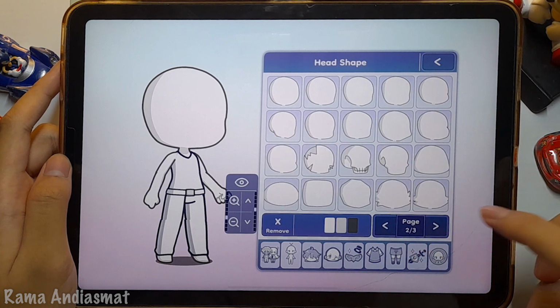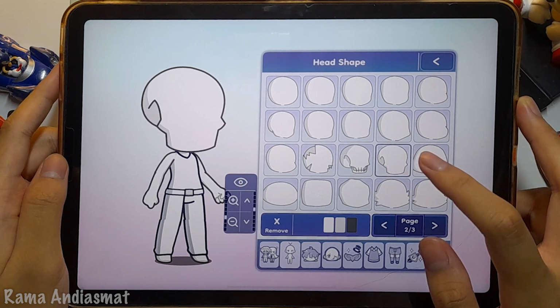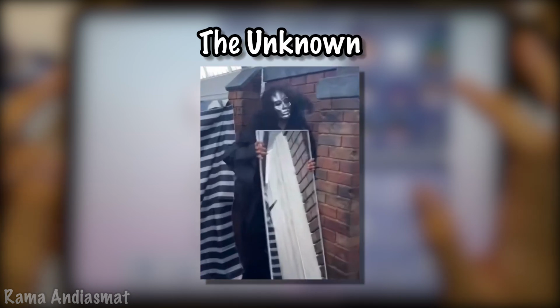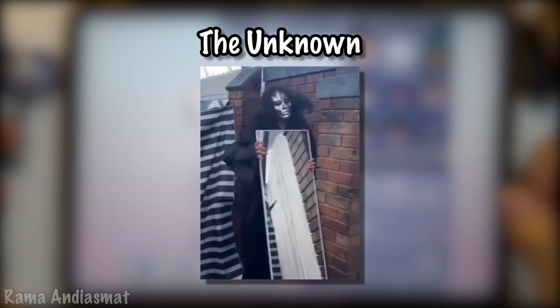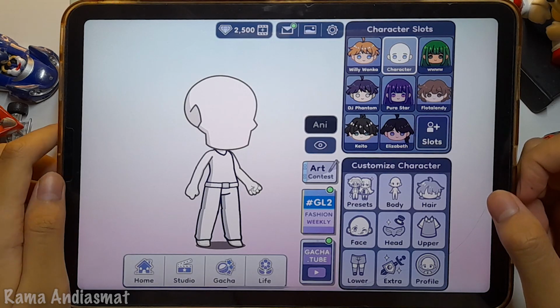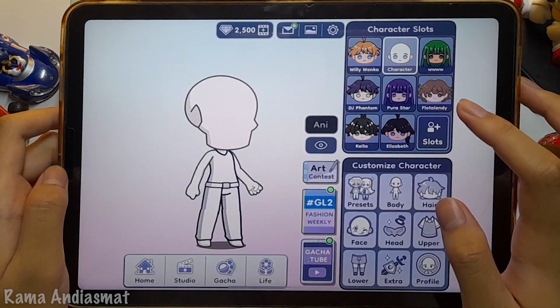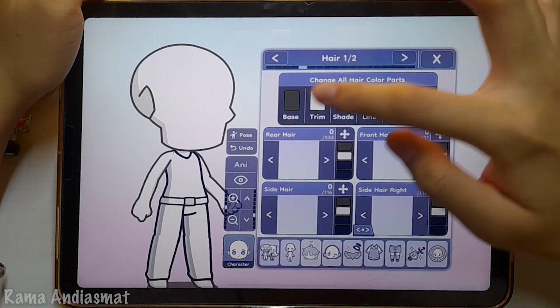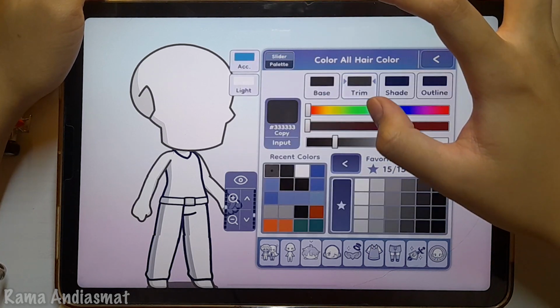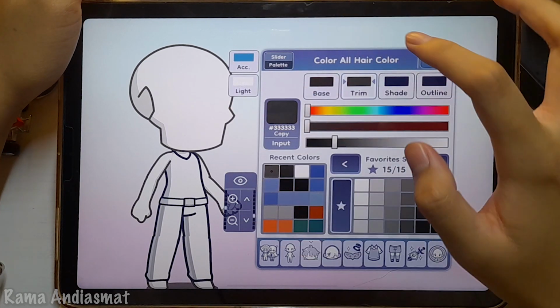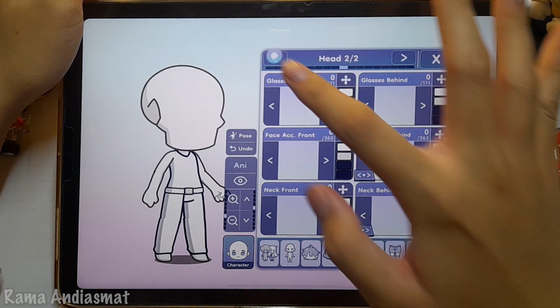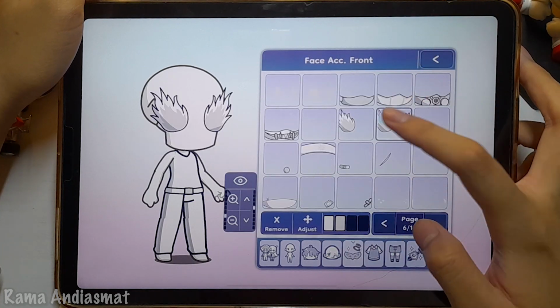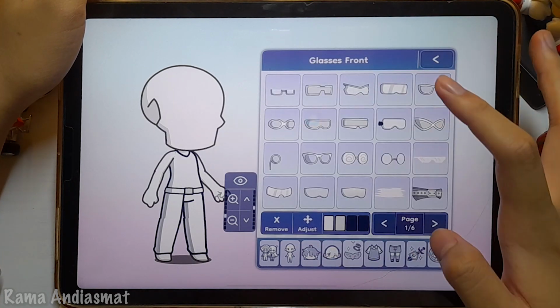And let's go. Oh wait, change the head shape, my bad. The Unknown looks like this in the experience. I think that's what scared the kids and made children cry. Chit chat, let's get going again. The first thing I'm going to do is add the hair, my bad. We're gonna use this skull head as the mask. I'm not really sure if there's a mask for that.